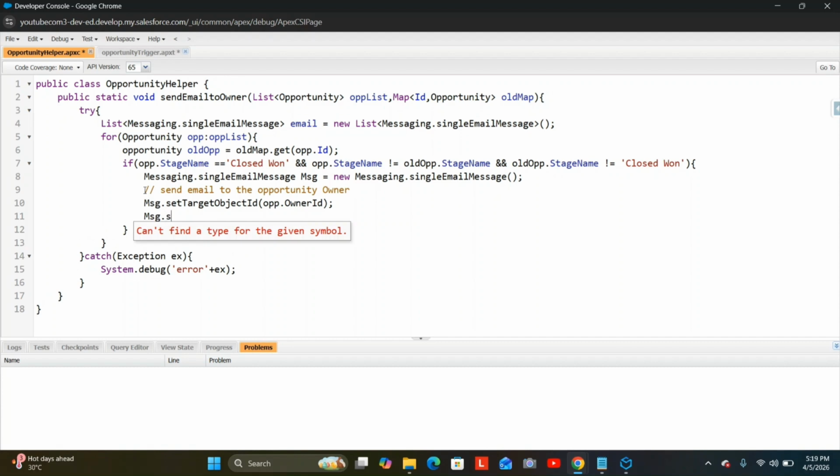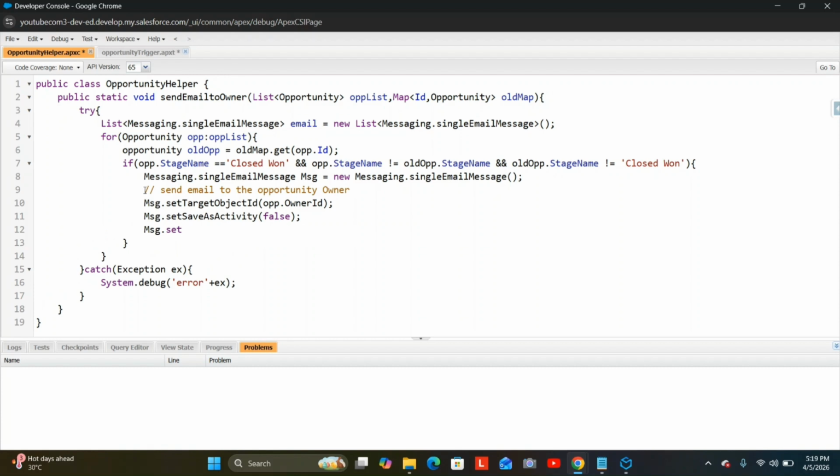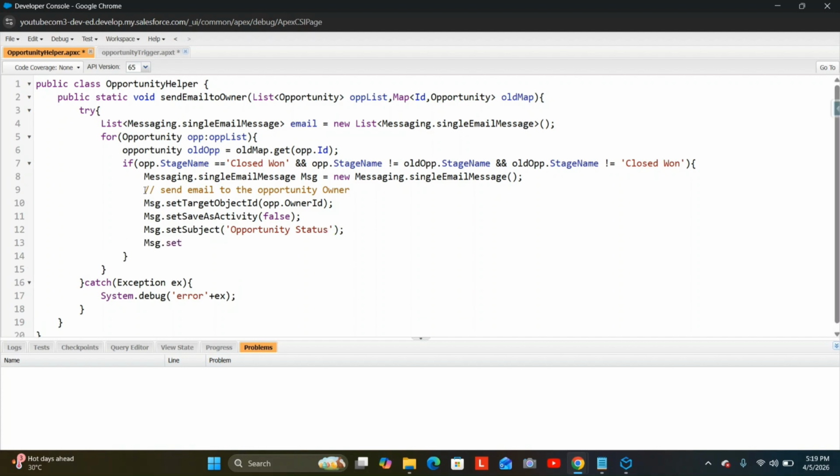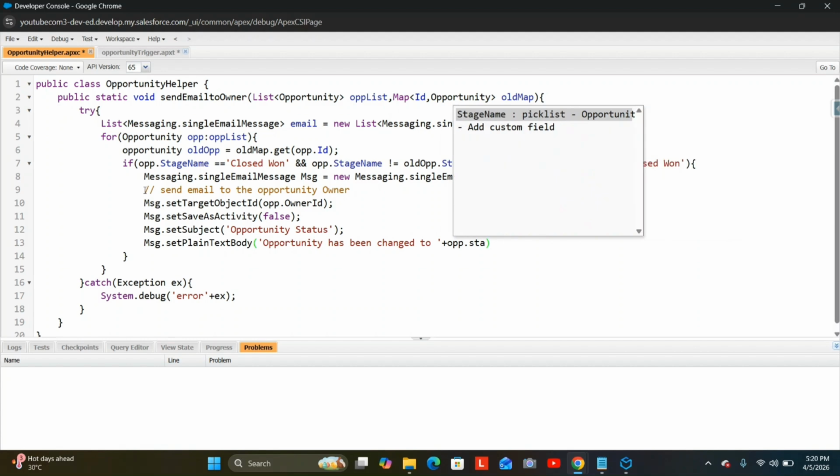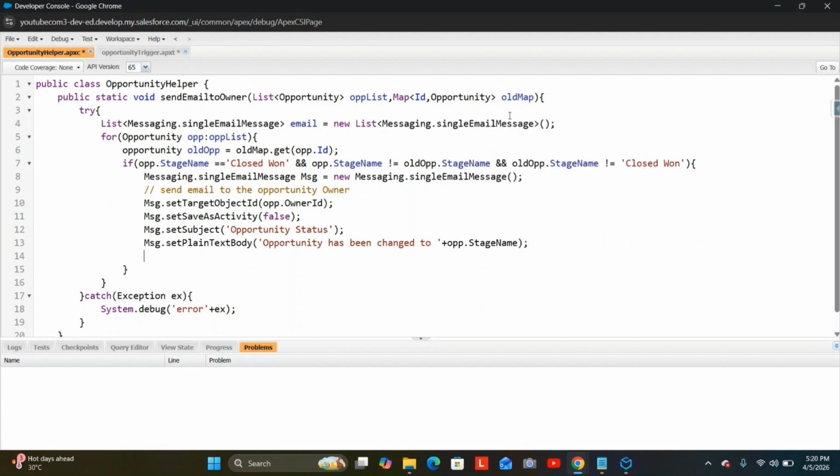And now msg.setSaveAsActivity(false). Now msg.setSubject, Opportunity Status, and msg.setPlainTextBody, where I will write the body like: Opportunity has been changed to opp.StageName. And now I will add it into the list.